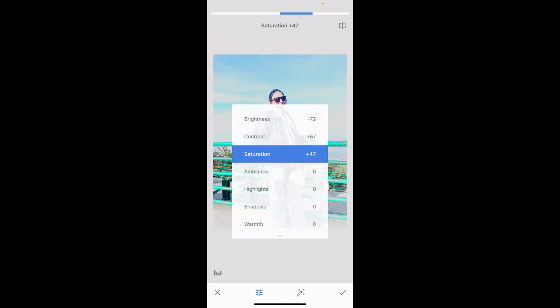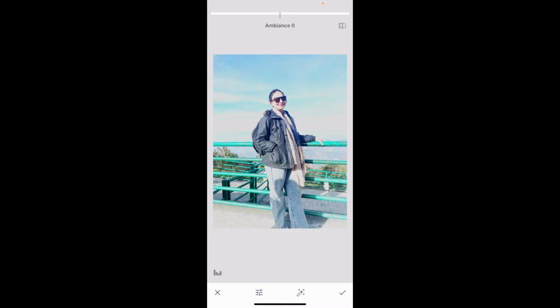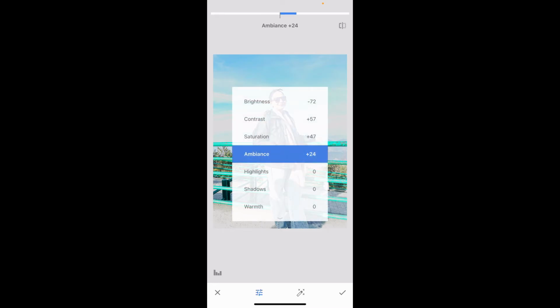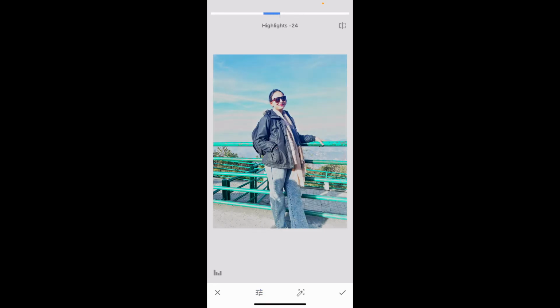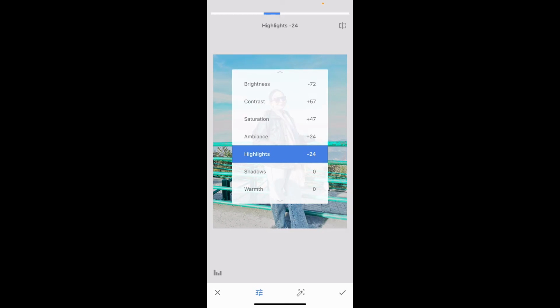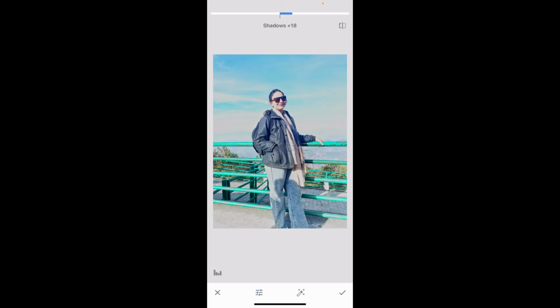Now, after you increase your saturation as well, go to Ambience. Make sure to increase the ambience in order to improve the overall balance between highlights and shadows. If you have over-highlighted your photo, you can reduce the highlights. Increase the shadows by choosing the shadow effect and swiping towards the right on the screen.